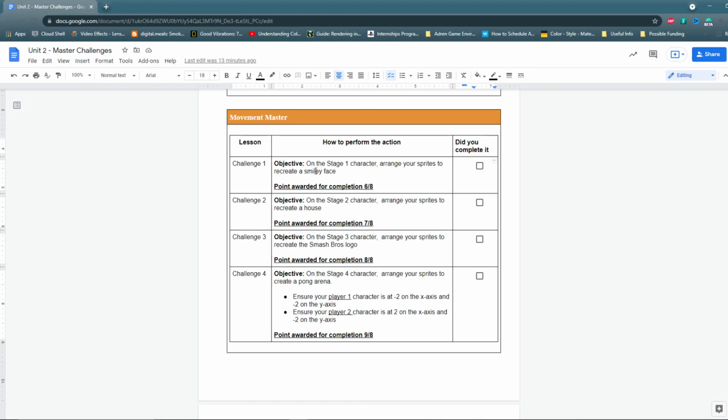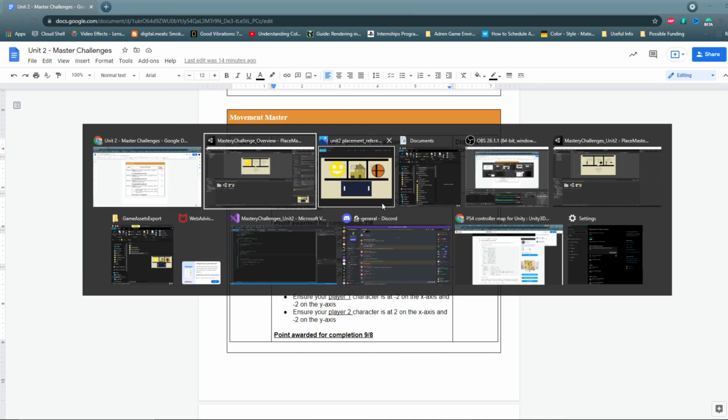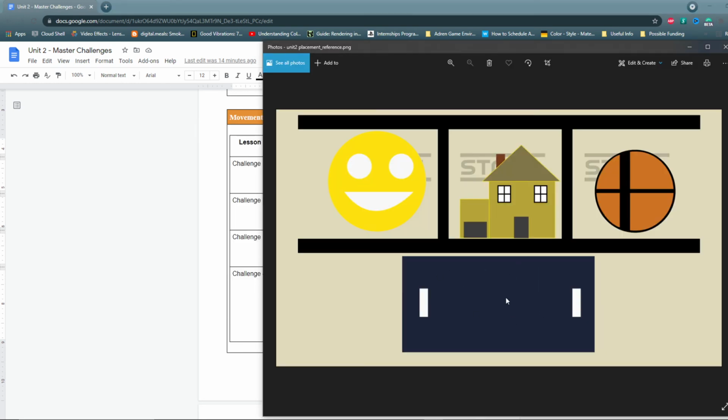And you'll see that for Movement Master, the first objective, just make a smiley face. Second one, we create a house. Third one, we create the Smash Bros logo. And the fourth one, you're going to arrange your sprites to create a Pong arena. So it'll look a little bit like this.